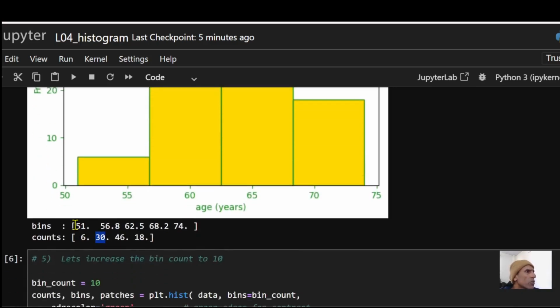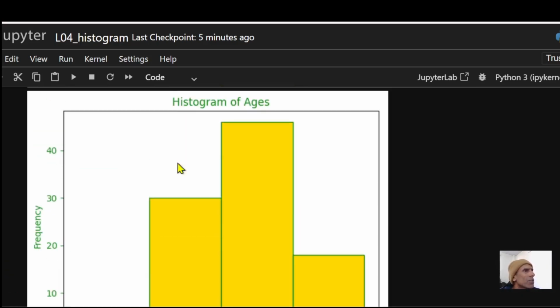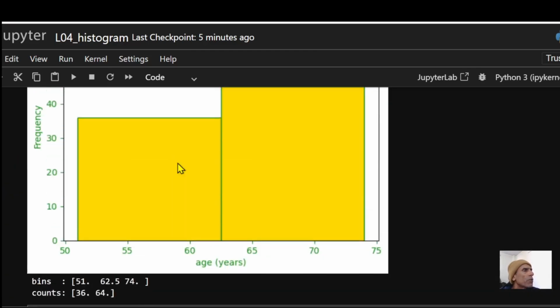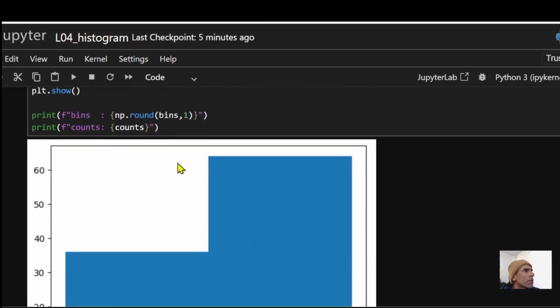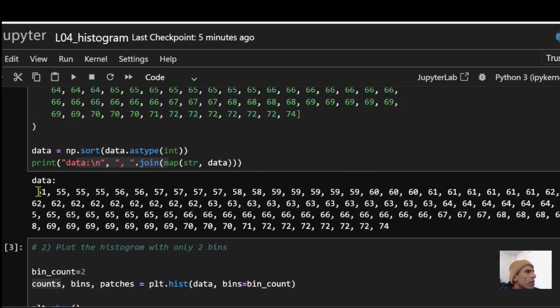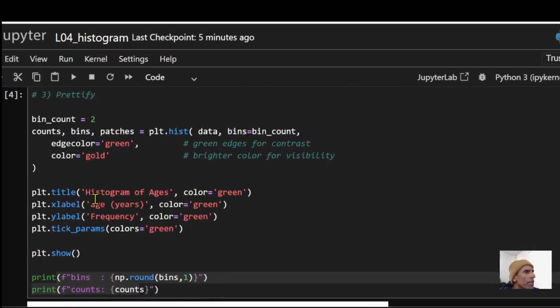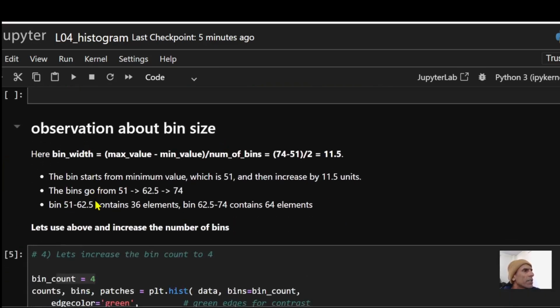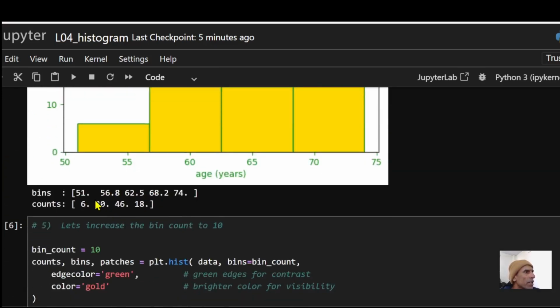You can actually count too, by the way, 51 to 56.8. Let's just go verify that. So 51 to 56.8, where's my data right here? 51 to 56.8, that would be this right here. And you can see that 1, 2, 3, 4, 5, 6 values. Okay, so it's agreeing with that. All right, so coming back down right here, I got this.